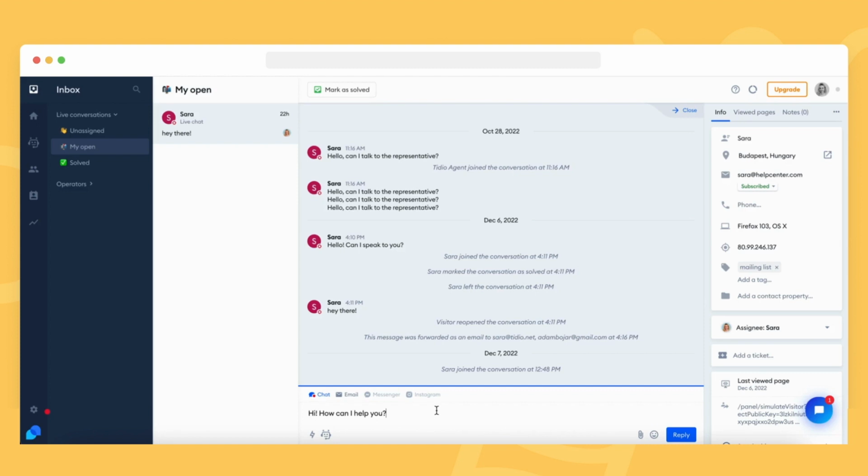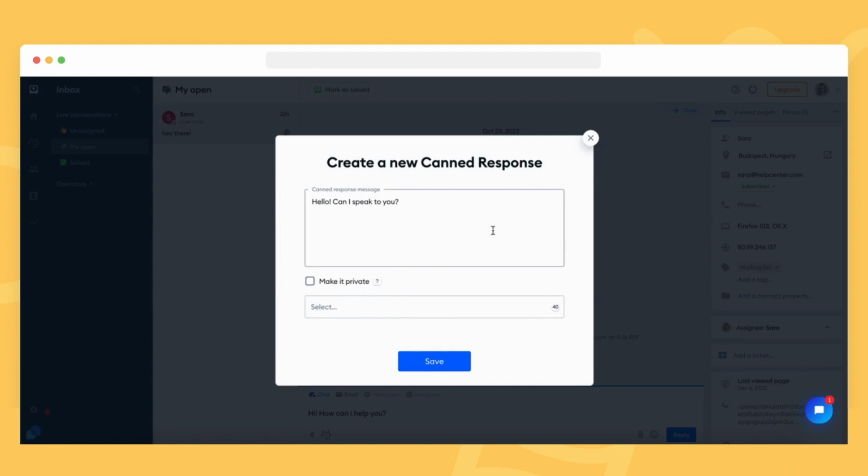It can be helpful to create a new canned response from a message that has already been sent. To do that, hover your mouse pointer over the message and click on the lightning icon on the right side. You'll see a new window where you can modify the canned response, add tags, and decide whether the response should be private or visible to all operators.